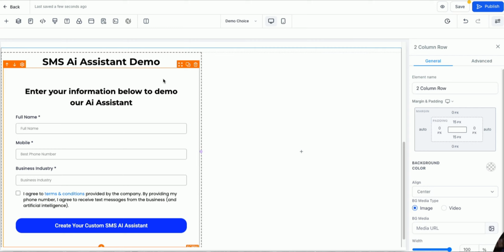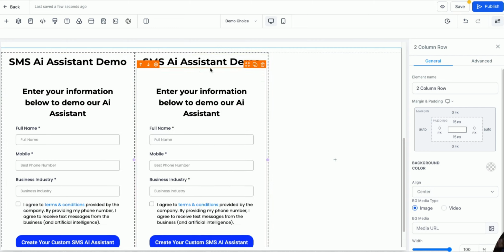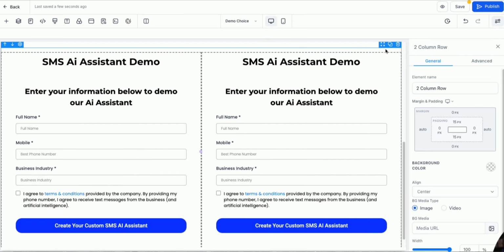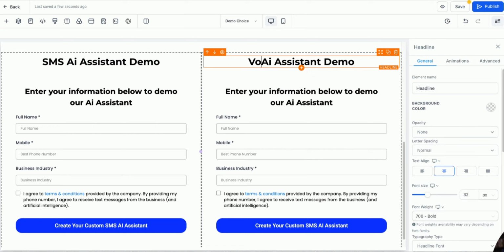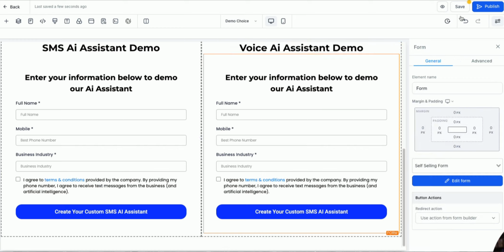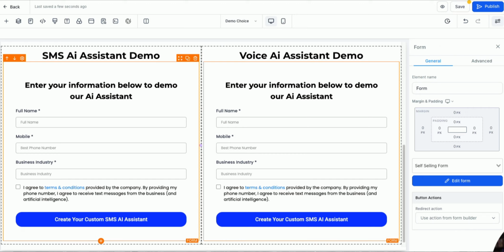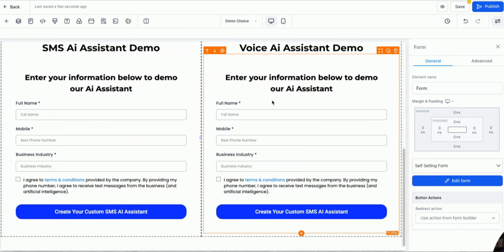Awesome. And now I'm going to just take this whole bad boy, duplicate it, kill that guy, and then I'm going to say voice AI assistant demo. Now I'm going to change this form, but this is the form that I have for now, and that is just going to work just fine. Okay, so this is a pretty sweet page. Pretty basic, but sweet, in my opinion.